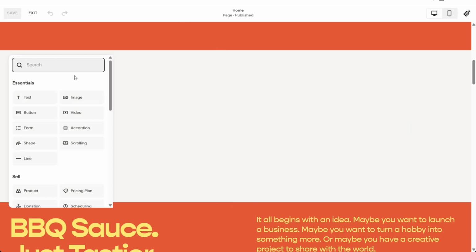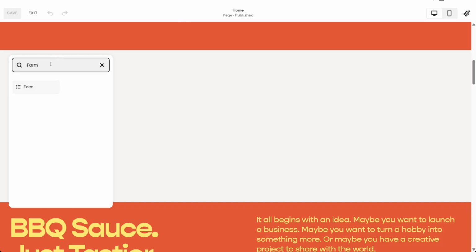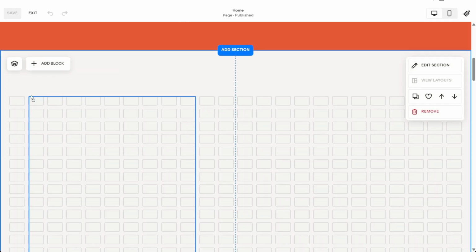From here, you want to go to the Essentials tab, and at the bottom, you will find Form. If you can't find Essentials and Form, there is a search bar above, and from here, just simply search for Form. Once that's done, simply hold on Form and drag it within your desired section.